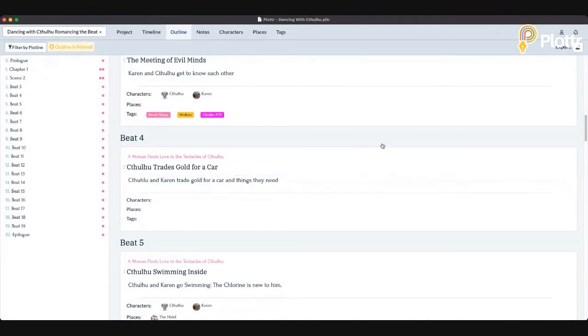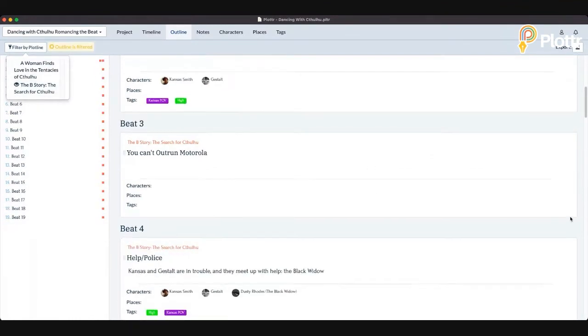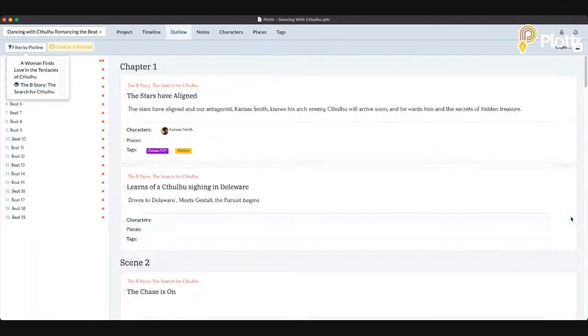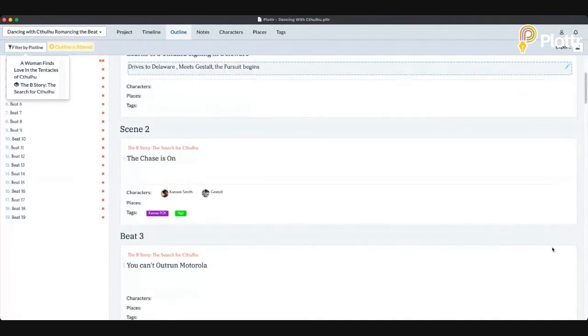Then once I've done that, I can again filter by plotline and filter by my B story instead. And I can see the exact same thing. Do these things all hang together? Do I have plot holes? And we've done a whole video on plot holes, so I'm not going to talk about that in depth. But this is just somewhere where you can make sure that your 2 different stories hang together.